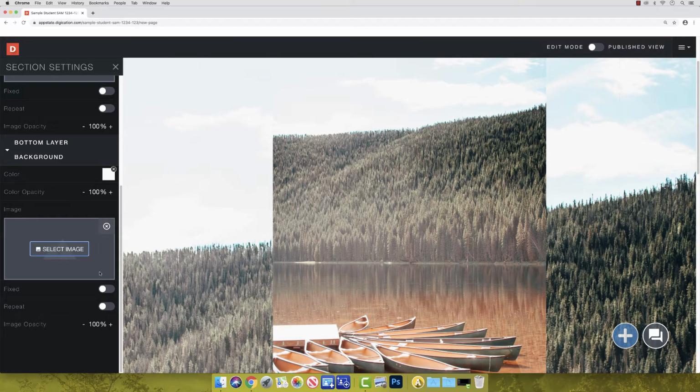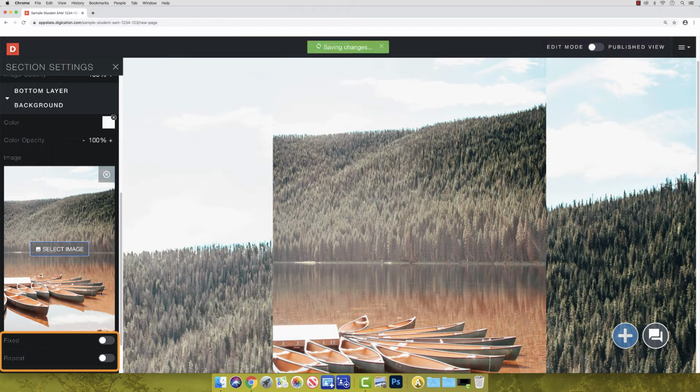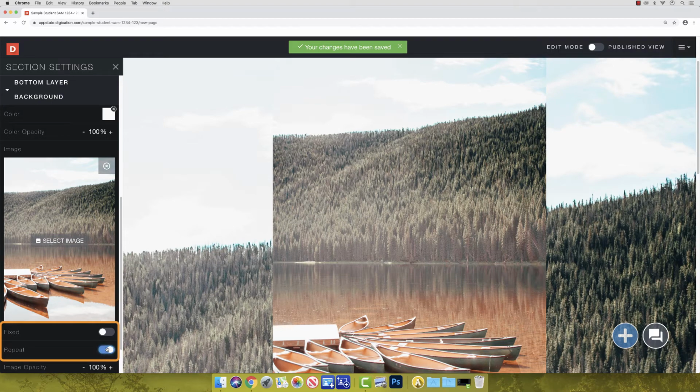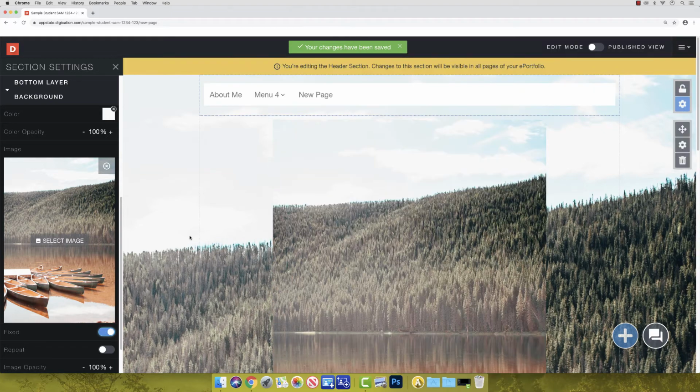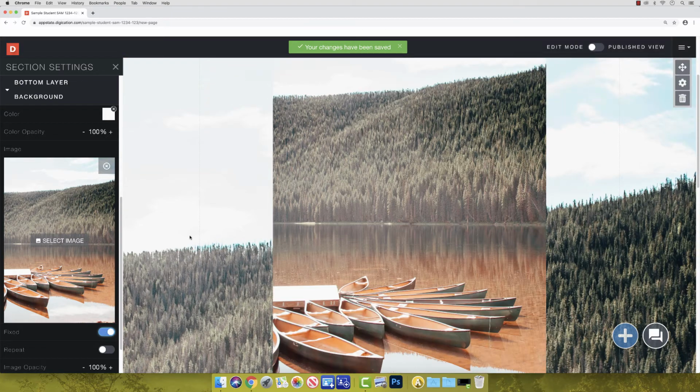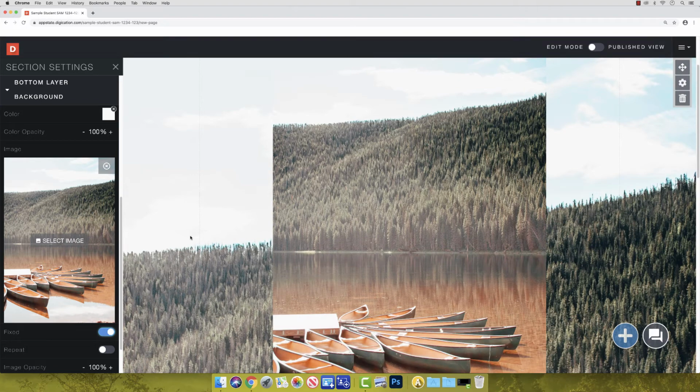Make sure that you also have the Fixed option turned on and the Repeat option turned off in your menu settings panel. This will connect your background image from the top down to the bottom of your Aportfolio section.